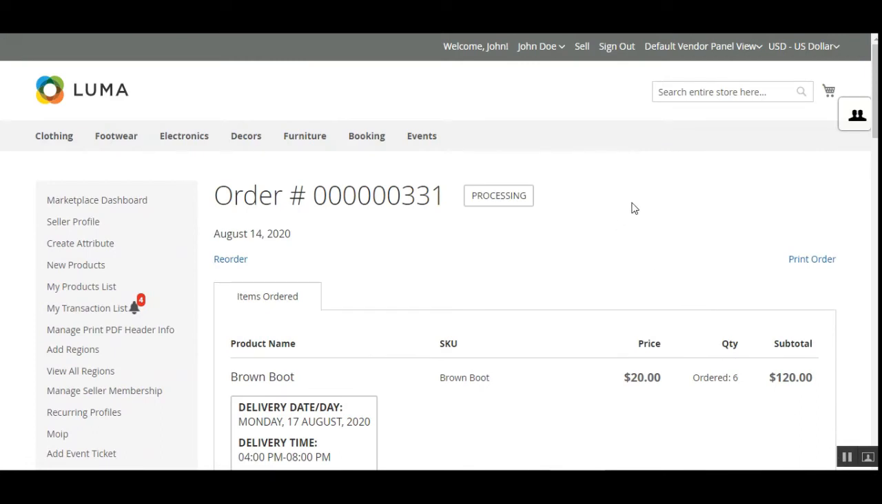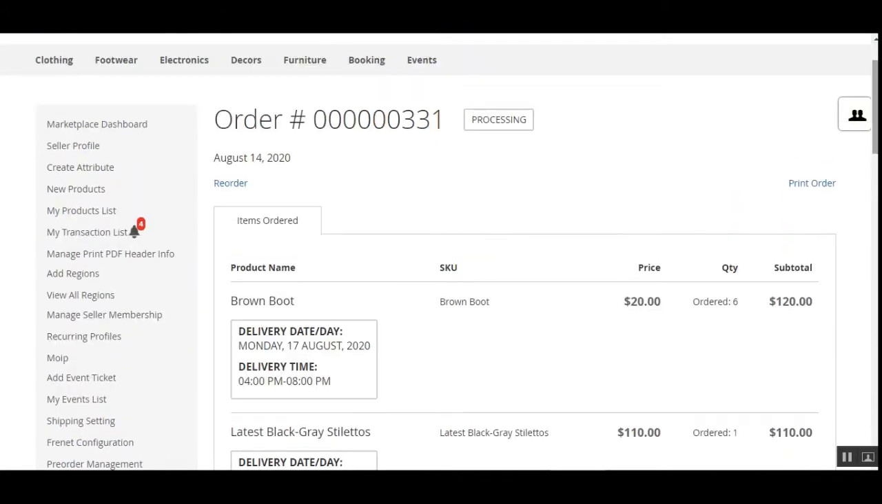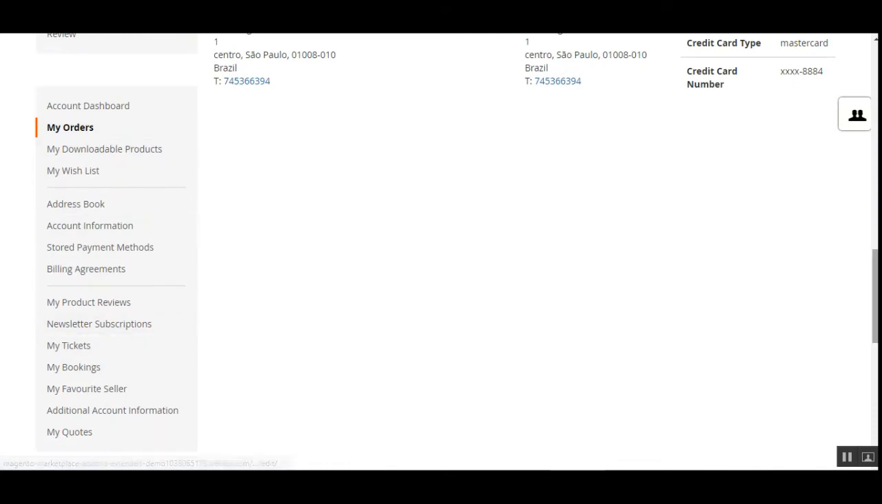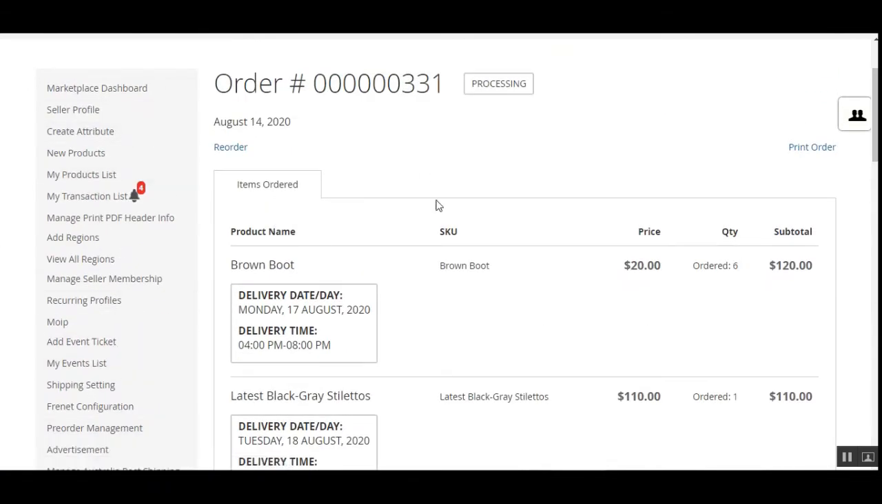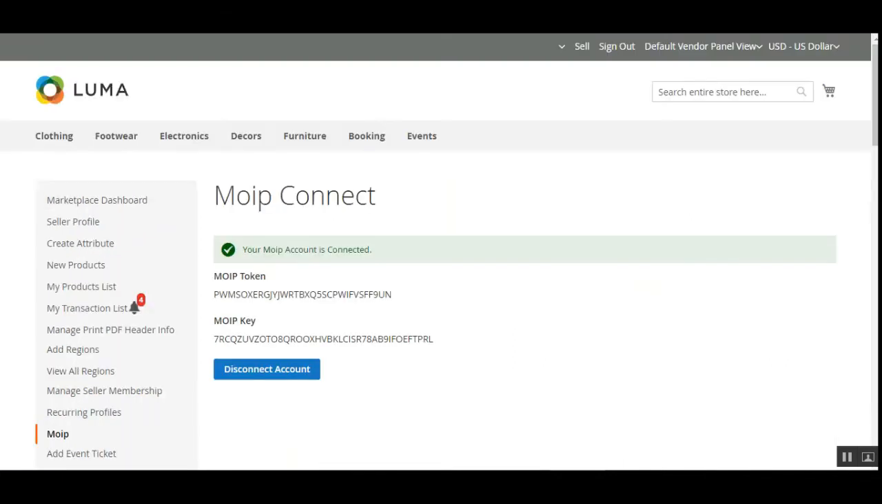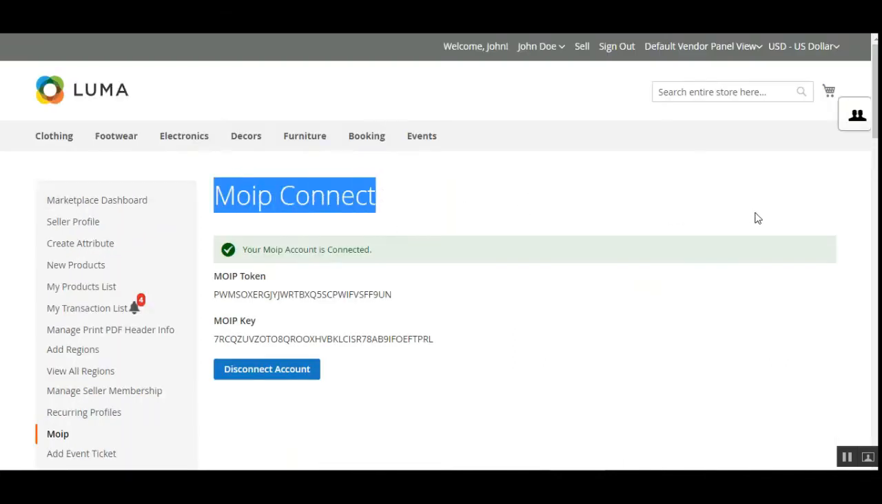Now let's see how the marketplace vendors would be able to set up their MOIP data. So for that I've already logged into my marketplace seller account, as you can see on the left hand side. So this particular seller is also a customer, so I was just placing the orders using the customer account, and here we have the marketplace seller account. So after the installation of this particular plugin, here you can see that we have the MOIP option. So the seller just needs to tap that, and that will bring up the configuration settings for the MOIP itself. And let's go to that page, and here we are on the MOIP Connect page.